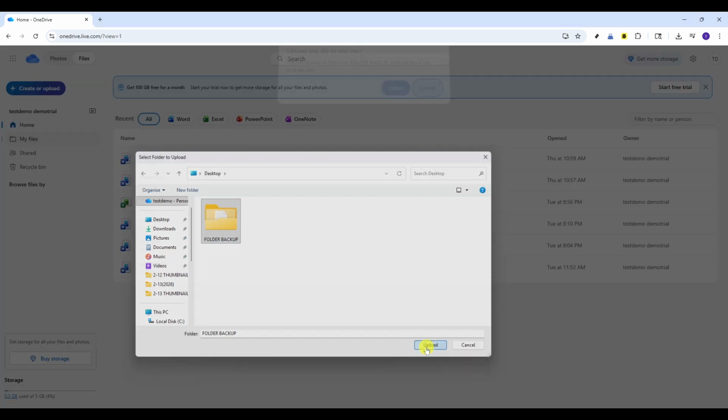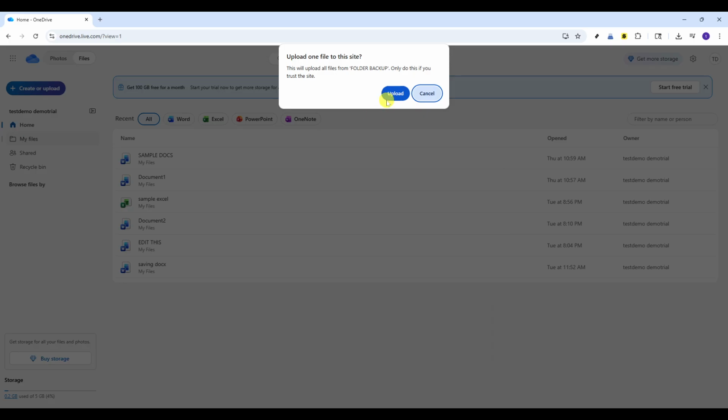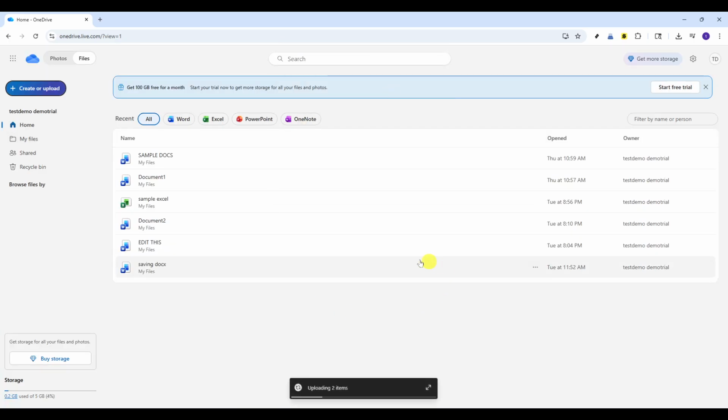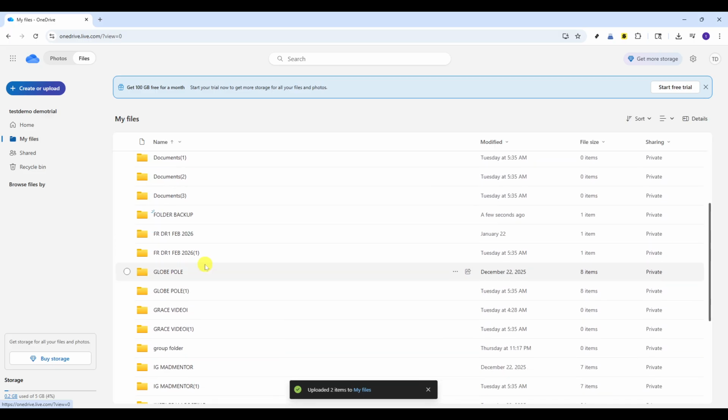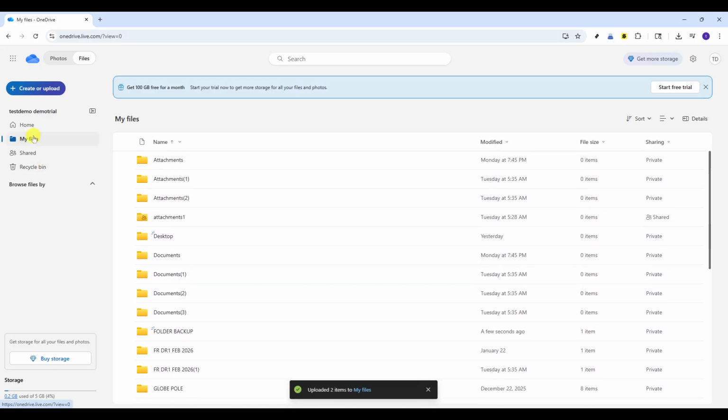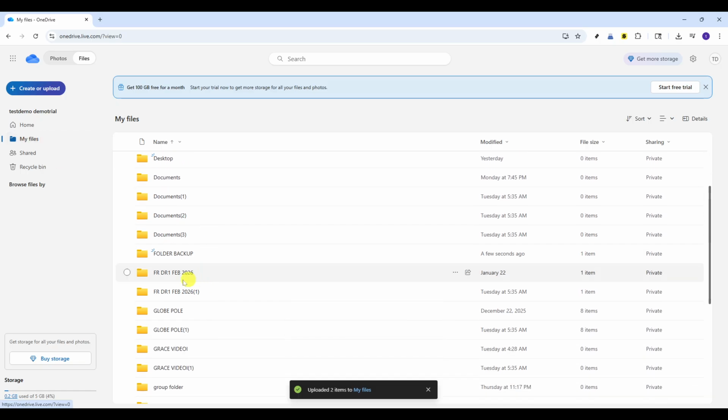Your browser may ask for permission to upload a folder. If it does, allow it so the process can begin. You'll see an upload status indicator in OneDrive. Keep the browser tab open and avoid putting your computer to sleep while the upload runs, particularly for large folders. The time it takes will depend on your internet speed and the number and size of files inside the folder.